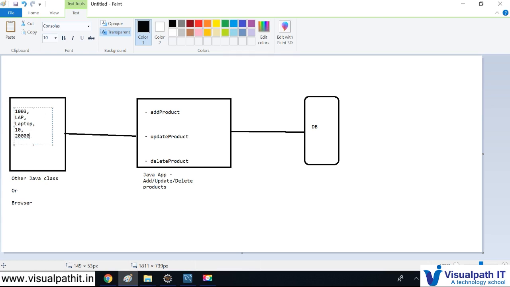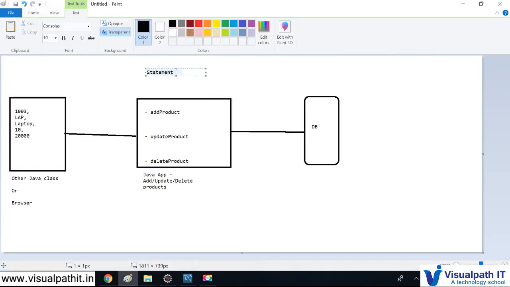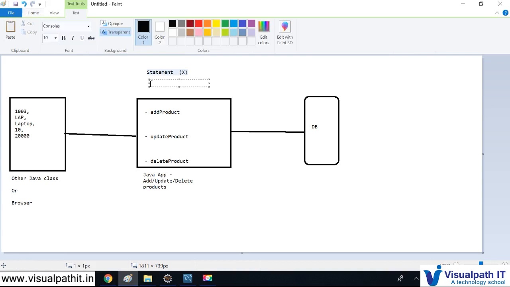Whatever he wants, he just wants to add these values dynamically, not hard coded. He can add some other product like a mobile phone or something. He doesn't know which product he is supposed to add, and this Java application should take the values dynamically and insert them. With the statement object, with the statement interface, it is quite impossible.